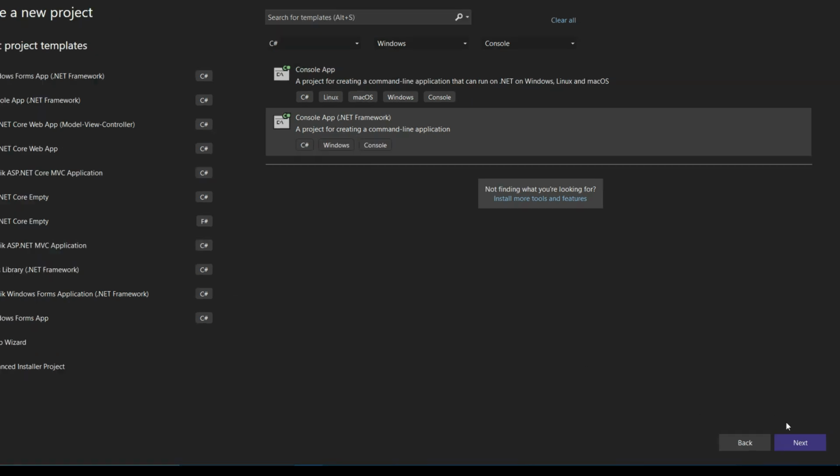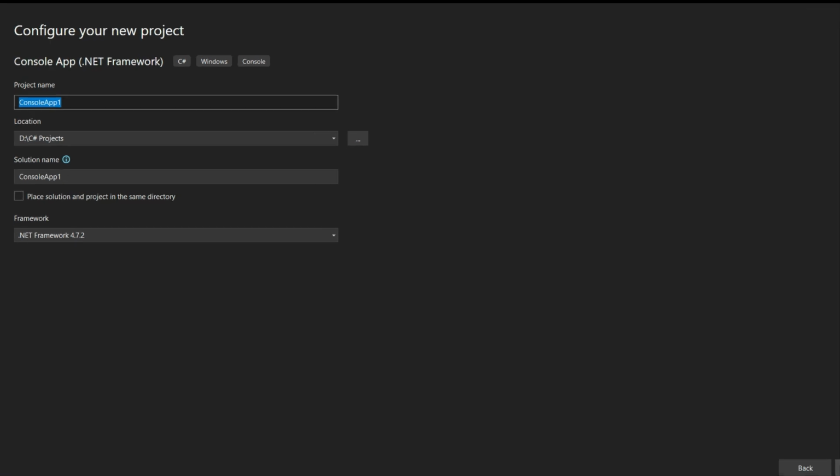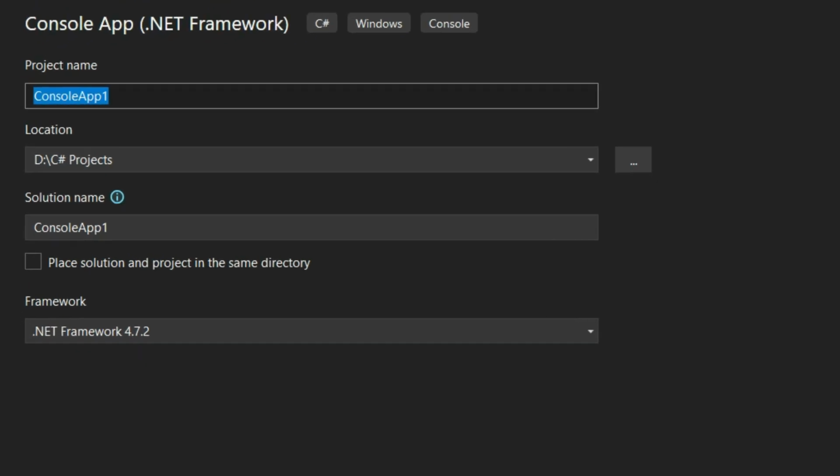Now, let us click Next. You see a Configure Your New Project dialog box. This is where you tell the wizard how to create the basics of your application. The default name of your first application is Console App 1. But change it this time to Program 1 by typing in the name field.